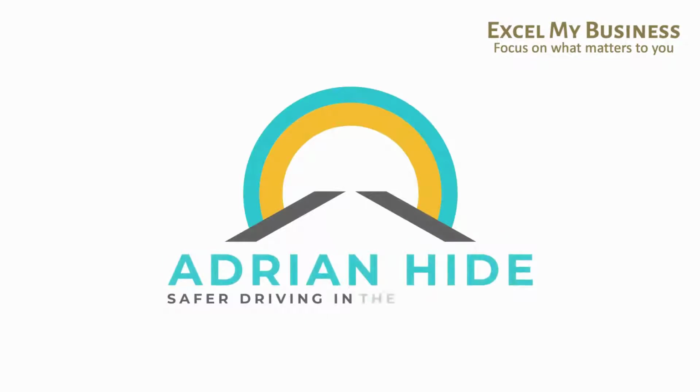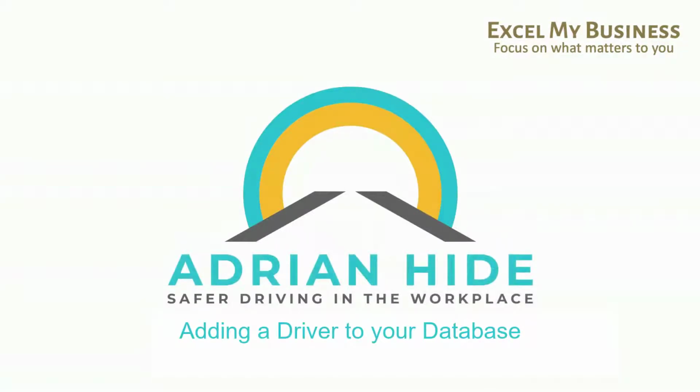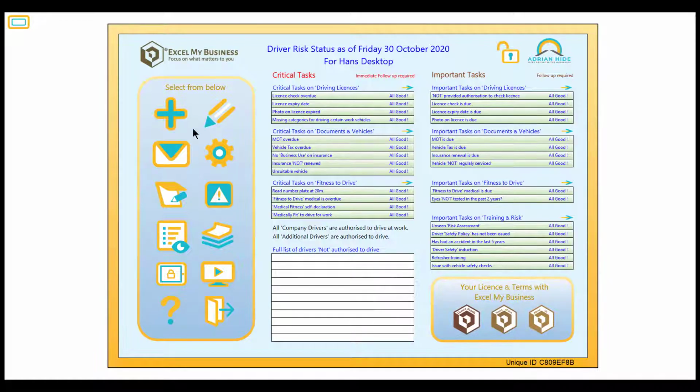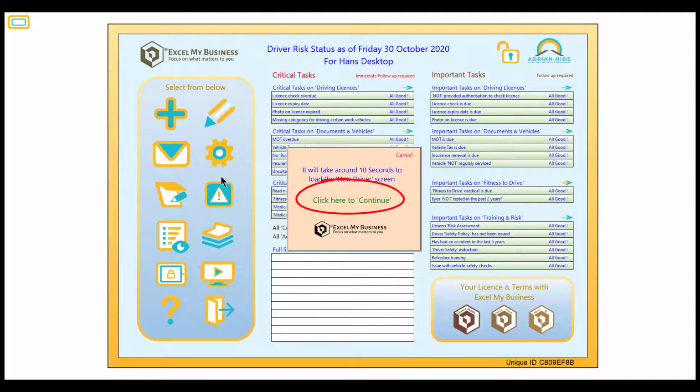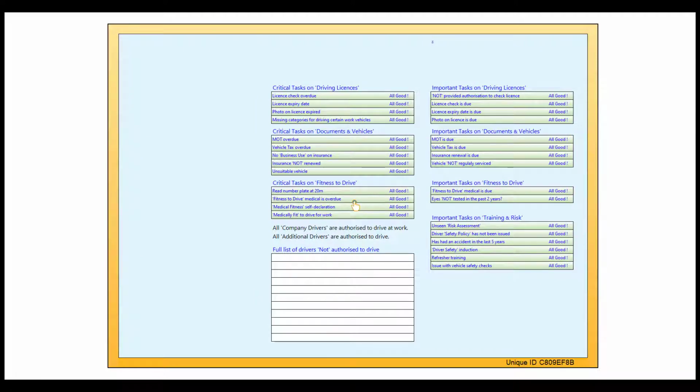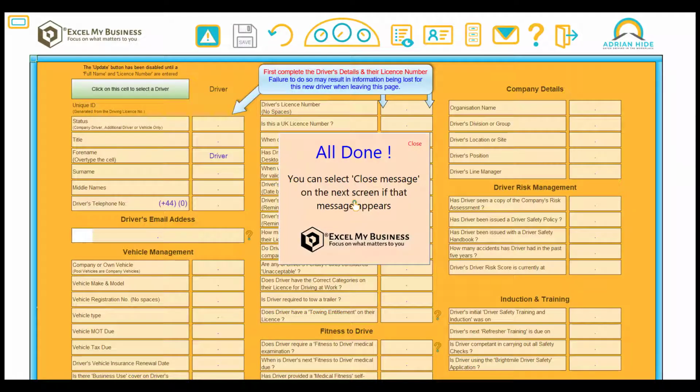I'm going to take you through how to add a driver to your database. First thing you're going to do once you open the main screen is to click on the big plus sign and then accept this message. After a few seconds, the main screen will open up for this particular driver that you're going to add.